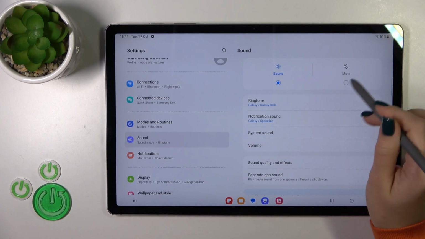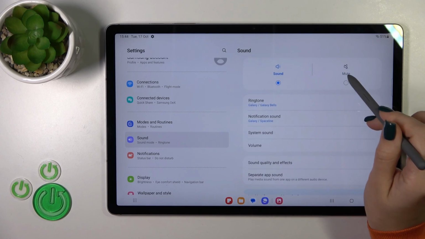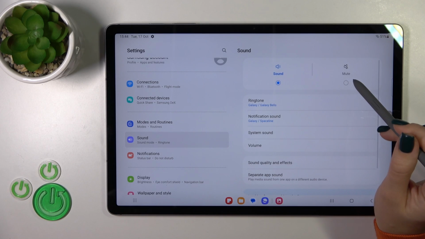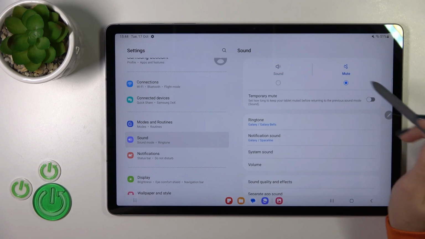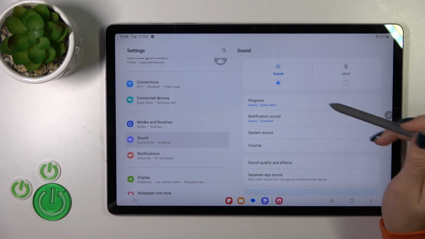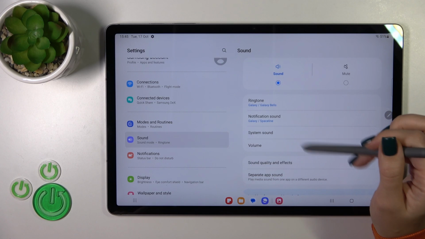Here you'll see the sound and silent modes. You could just select one from the available modes just by selecting them. In mute mode, you could also use the temporary mode. We could switch ringtone and notification sounds.